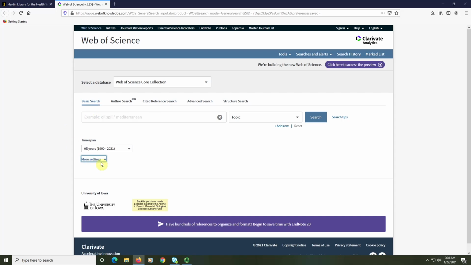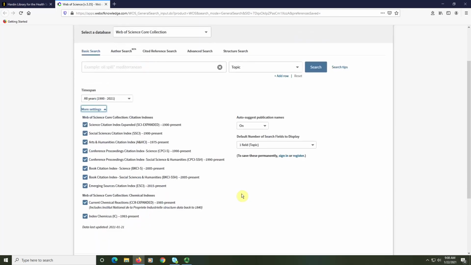Before I do that, I'm going to go ahead and open up the drop-down menu for more settings. This shows you everything that Web of Science searches. You'll notice that in addition to the health sciences, you'll also find social science and arts and humanities citations in this database. You'll also find conference proceedings, which is considered gray literature. This is any type of literature that hasn't officially been published, and you'll also find a book citation index as well. All of these are automatically checked, but if you want to uncheck any of these options before you begin searching, you are free to do so.